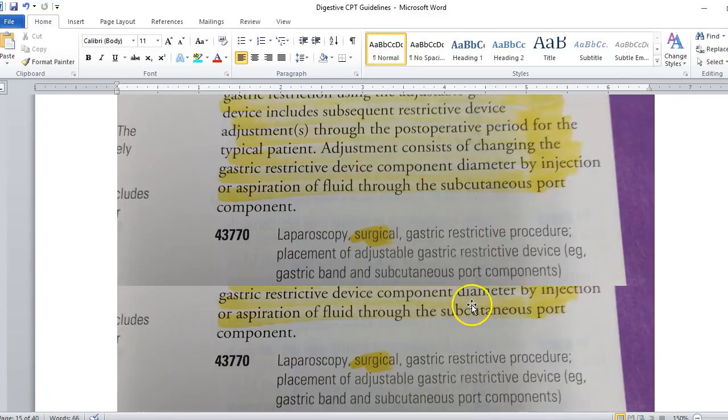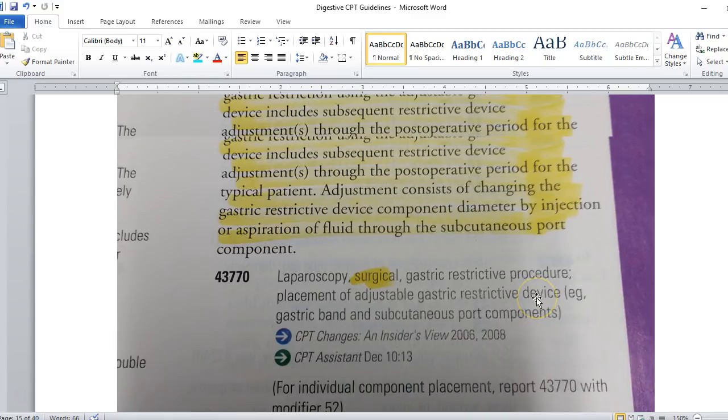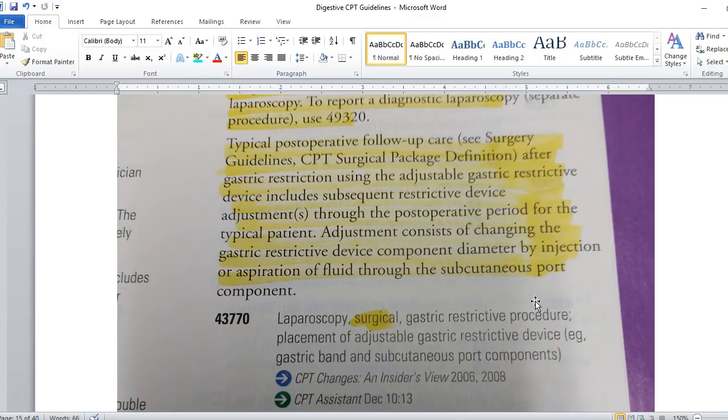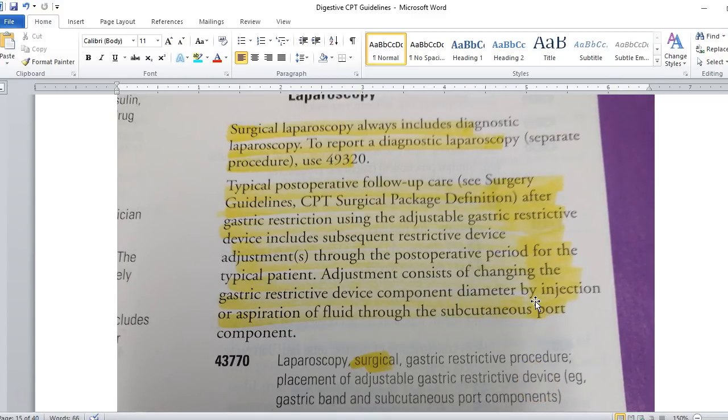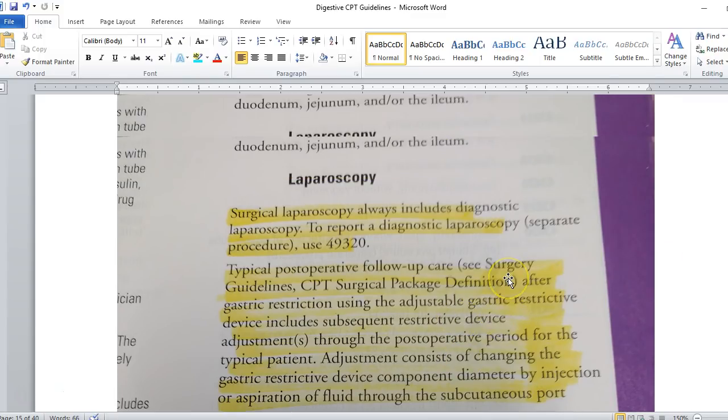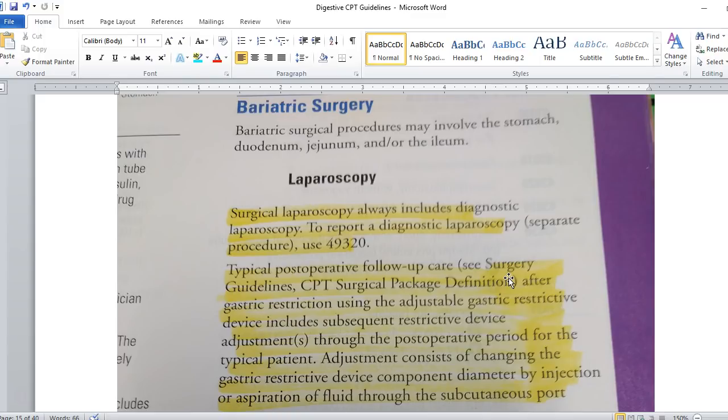And then we finally get to our bariatric surgery. And our bariatric surgery, again, reminds us that the surgical laparoscopy always includes a diagnostic laparoscopy. Now, this is what's interesting though. As they remind us, typical postoperative follow-up under the surgery guidelines after gastric restrictive using the adjustable gastric restrictive devices includes subsequent restrictive device adjustments through the postoperative period for the typical patients.